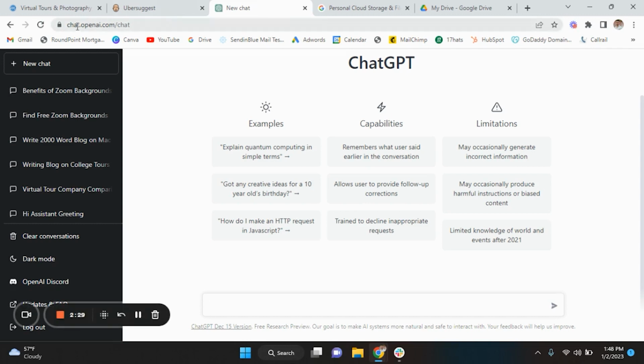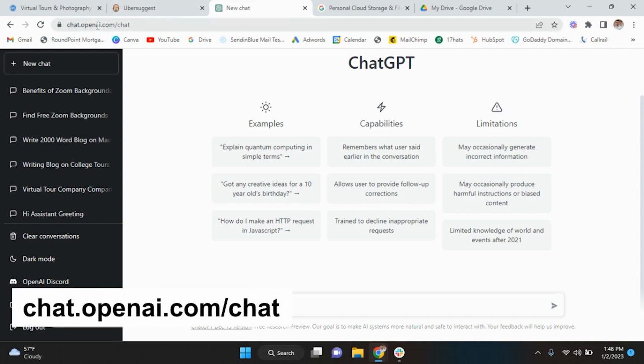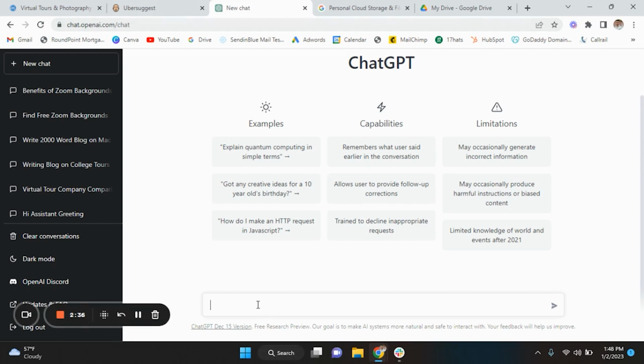What you're going to do now, guys, is go to chat.openai.com/chat. I like to simply put into ChatGPT: write me a 2,000, or in this case, 1,800 word blog talking about real estate photography.